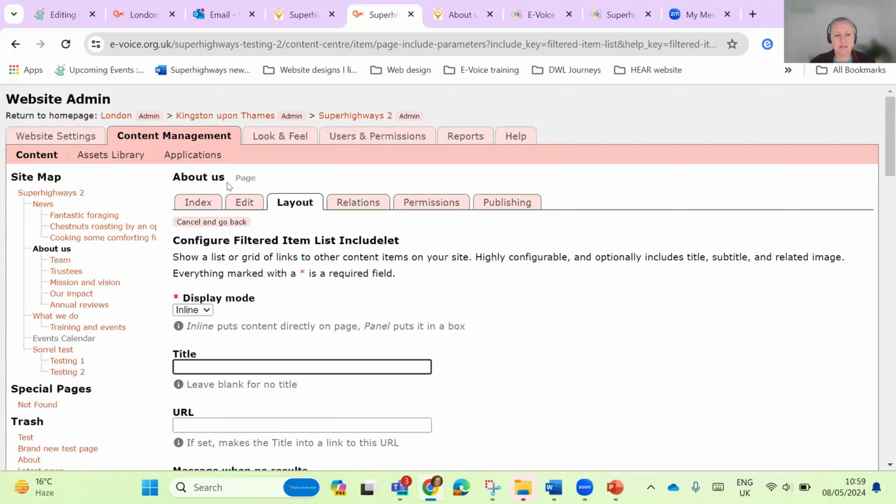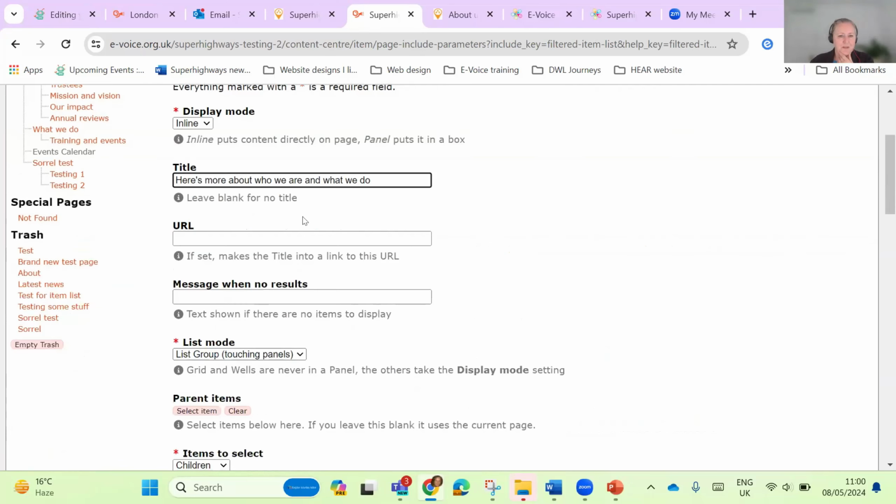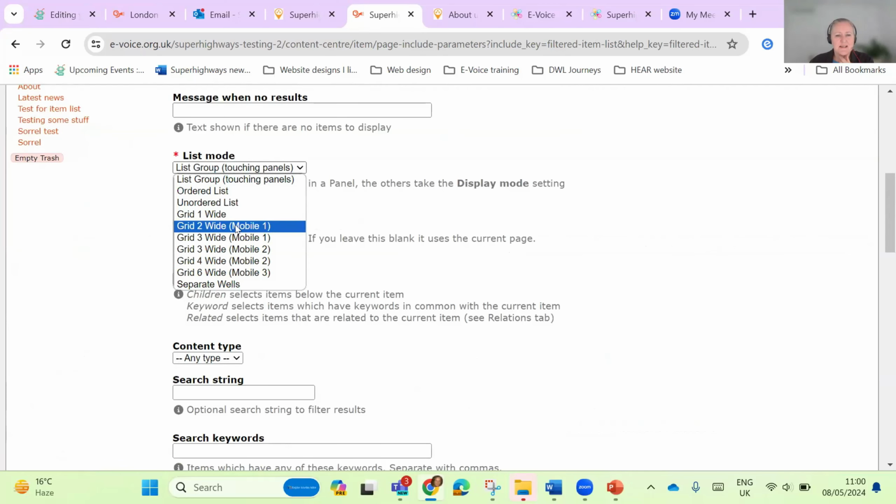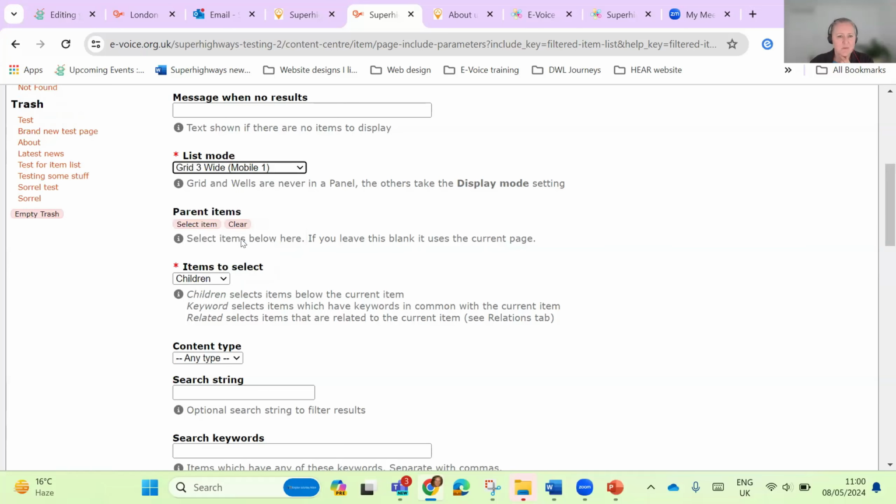I'm going to give it a title so I know what it is. Here's more about what we do. There we go. So I put in a title. List mode, I'm going to have it as grid 3 mobile one. Let's see what that looks like. So I'm going to put it in a grid of 3.